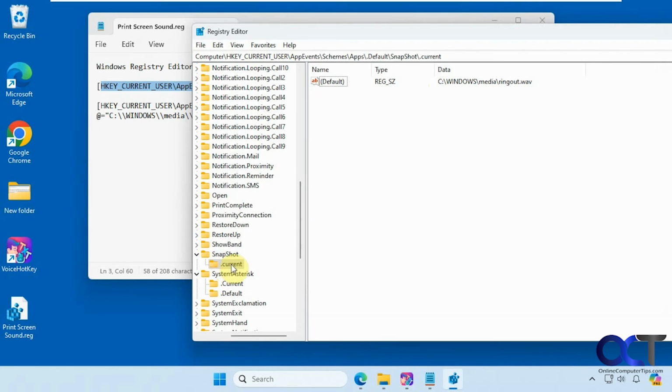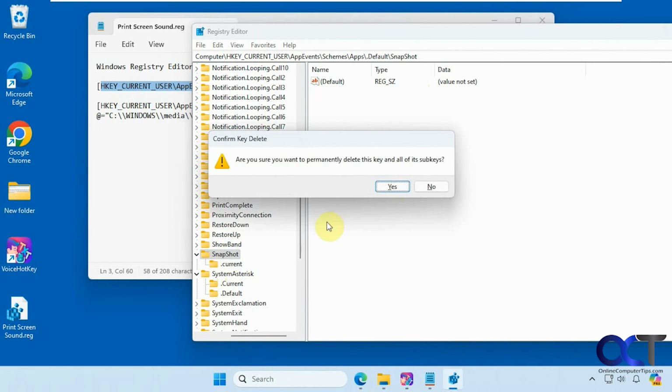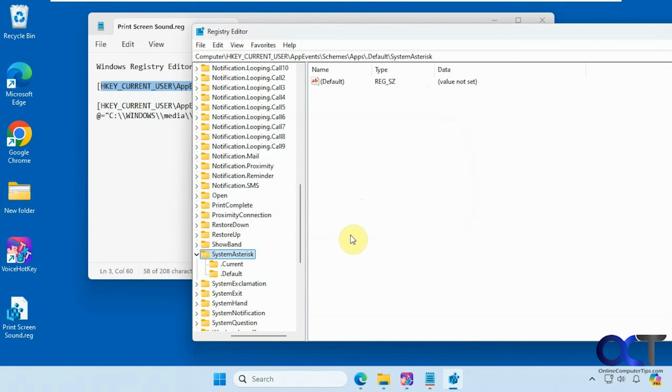And then of course if you change your mind and you don't want it, you could just come here and either delete this current key, or you could probably just delete the whole snapshot like so. Now if I press print screen, no more sound.